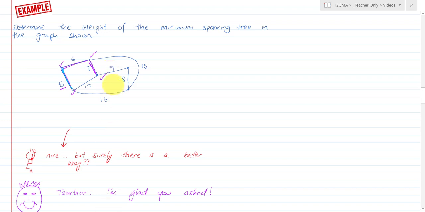I've only got 2 vertices left. That looks like a 16, so I don't really want that either. But the 9 and the 8 look pretty good as well. Now, that's worked out pretty well. What if this 15 was also a 5? What would we change then?